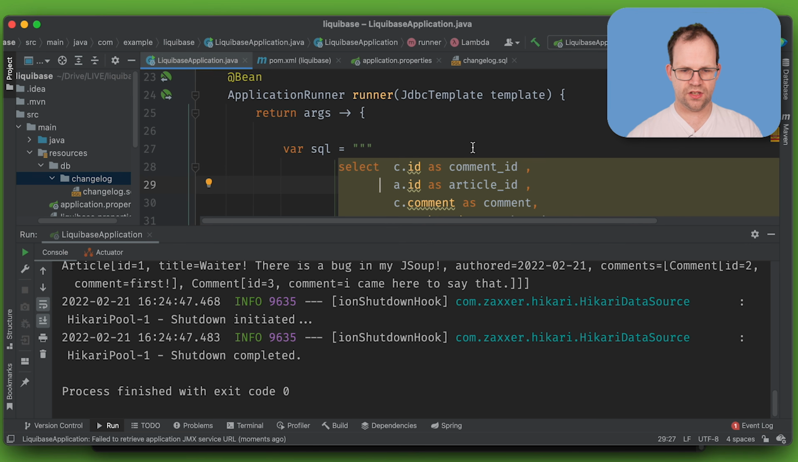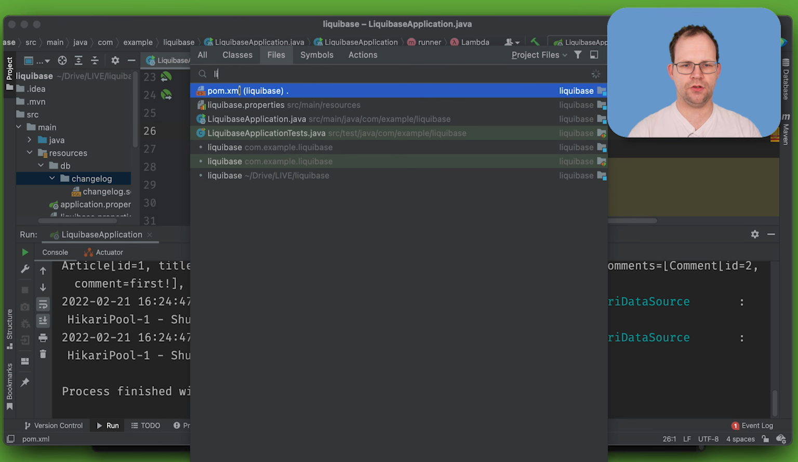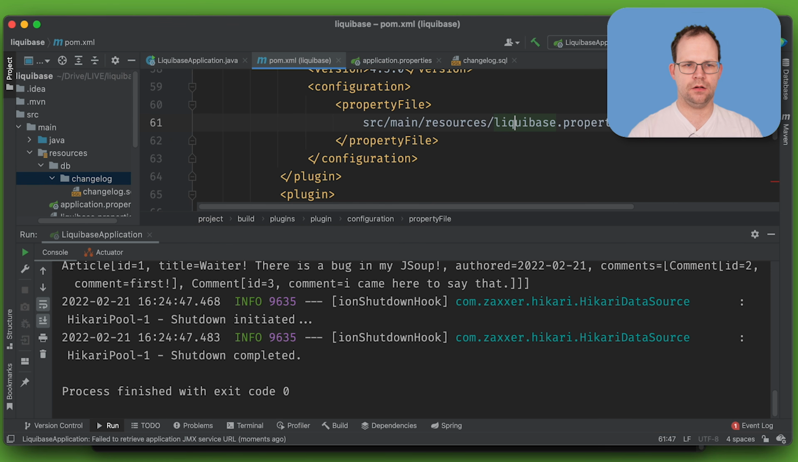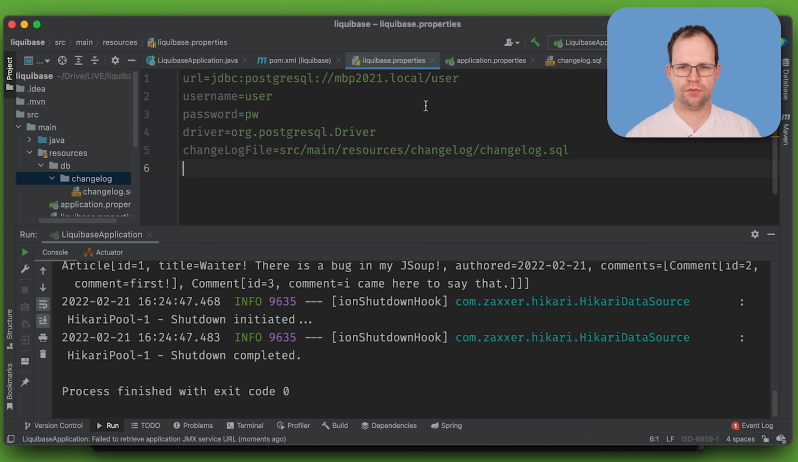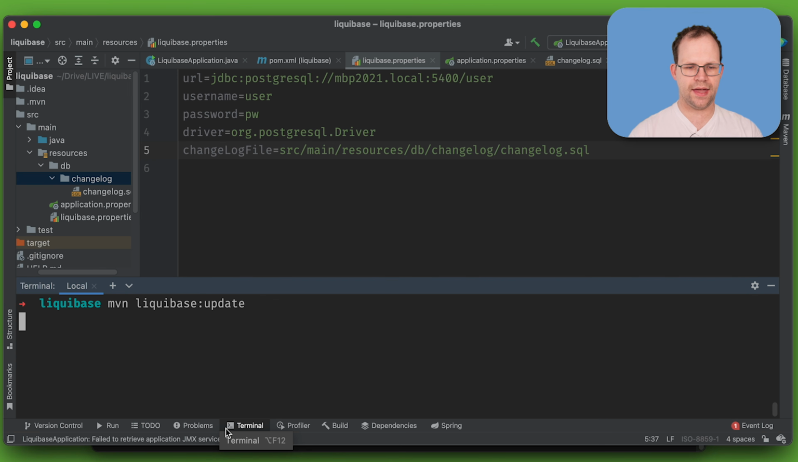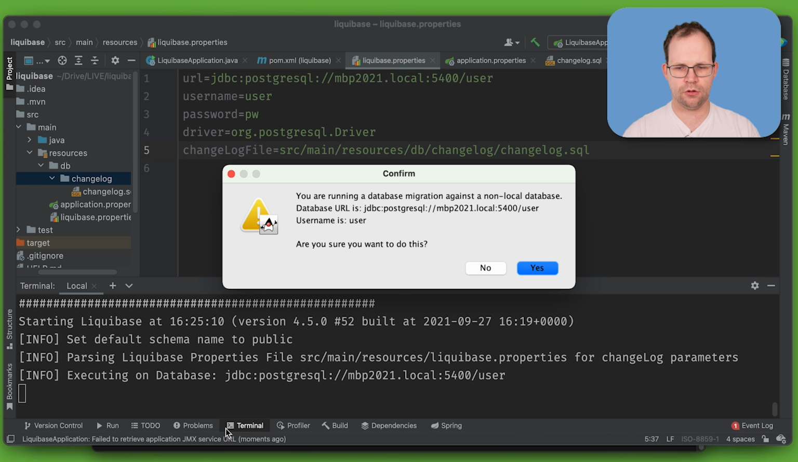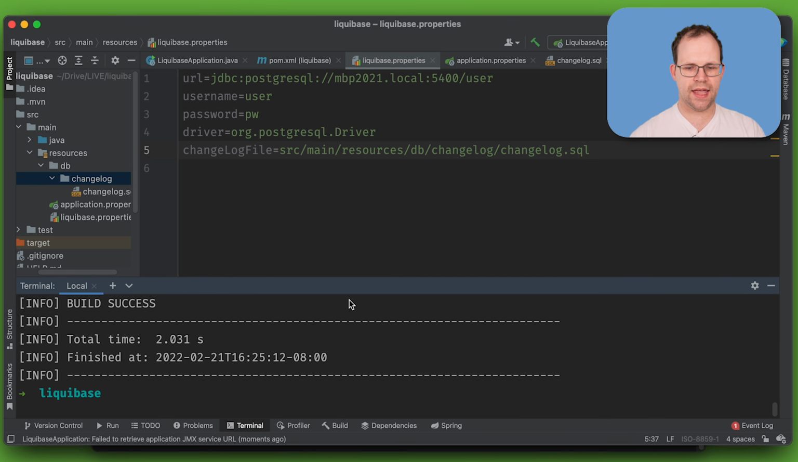Okay, let's see if it works as a Spring Boot application. Yep, it seems to have worked just fine. That's great. Now, will this work as a Maven plugin? So let's open up the Liquibase properties and just review everything. Okay, wait, I forgot the port 5400 and db/changelog, right? Okay, now let's go to the terminal and run that Maven command, mvn liquibase:update. And I did that and it ran just fine.